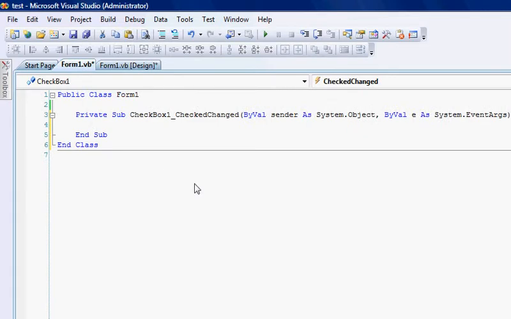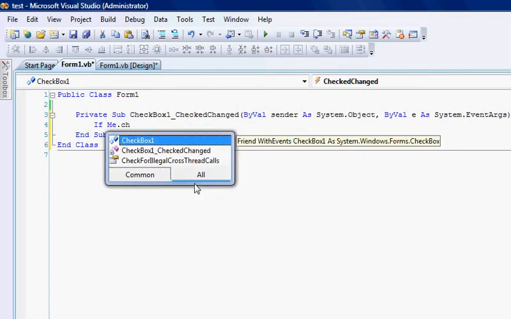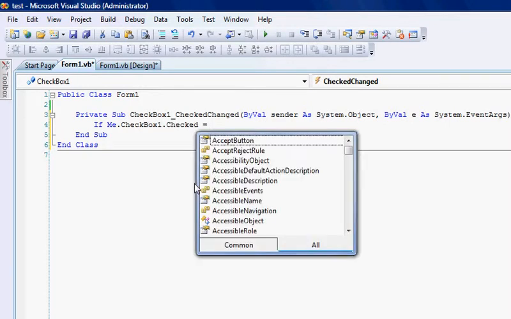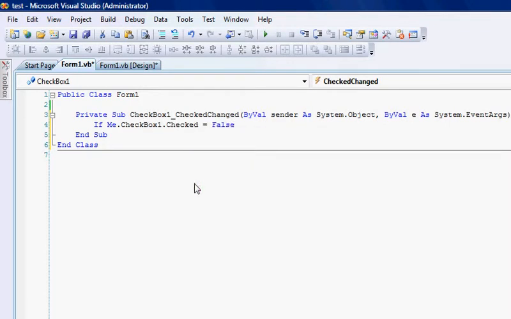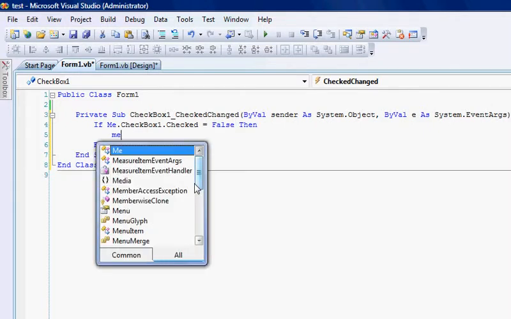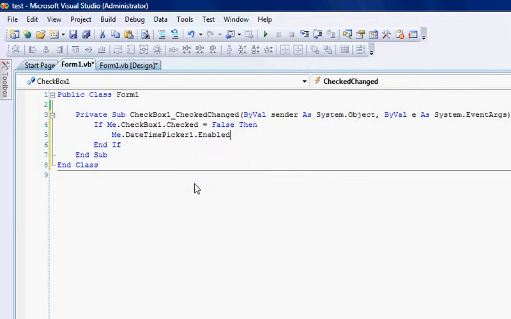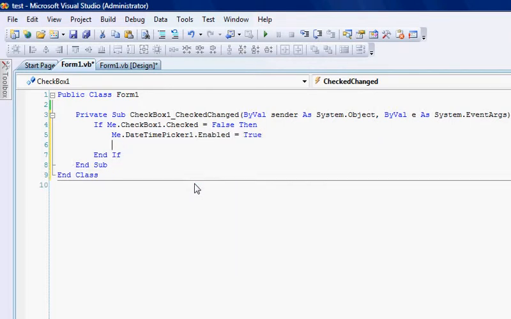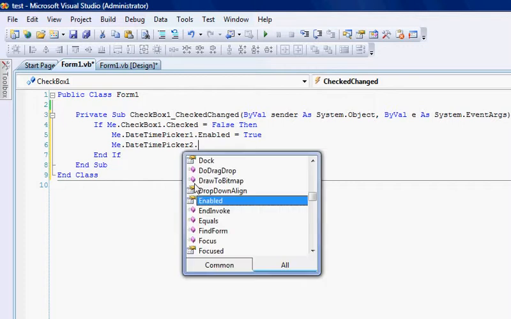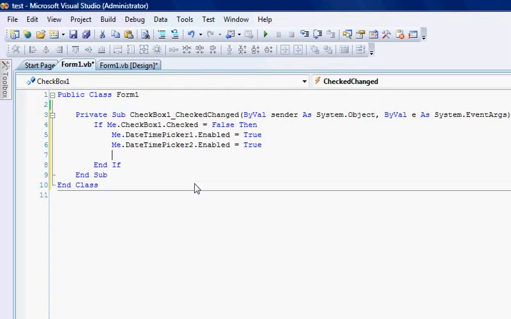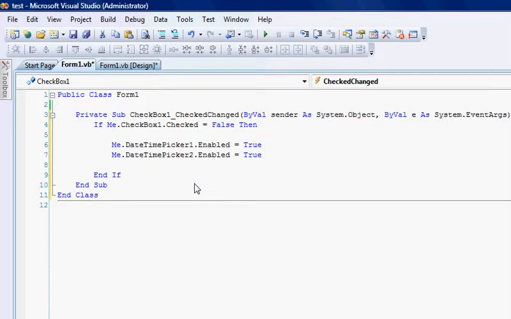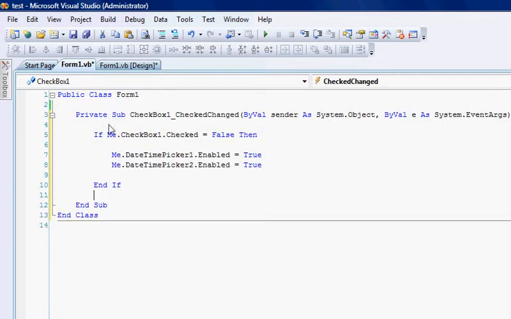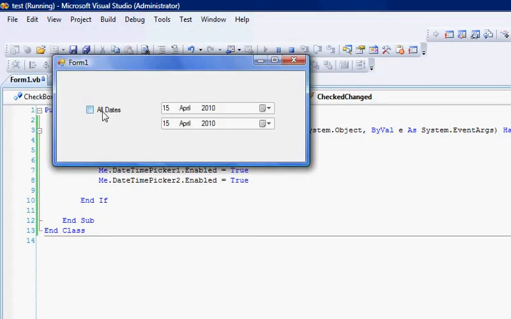They'll go, for instance, if me.checkbox1.checked equals false, then me.datetimepicker1.enabled equals true, and me.datetimepicker2.enabled equals true. So if the checkbox gets checked, it fires the checkbox CheckedChanged event, and when that event is fired, if the checkbox checked equals false, then it'll enable both of our controls. So if we check it, there we go.